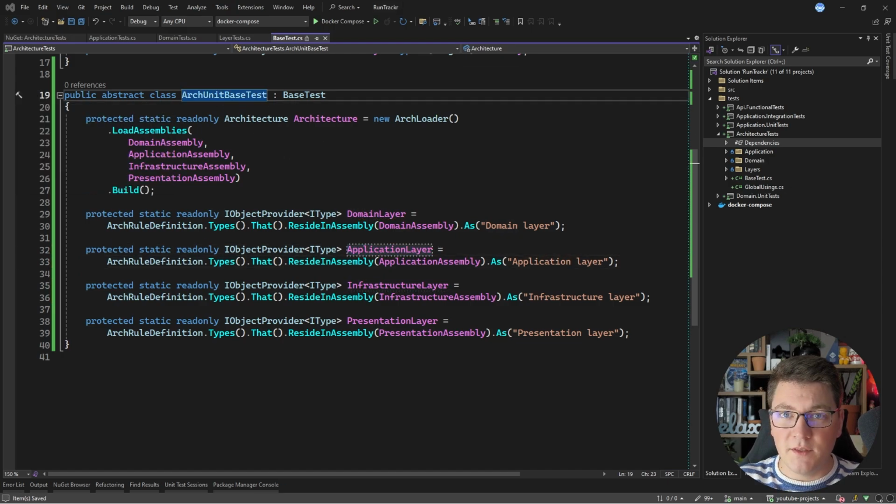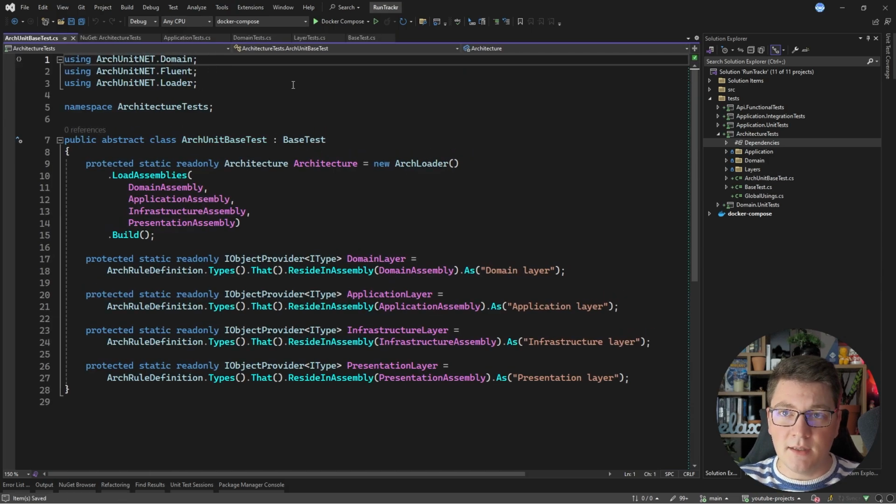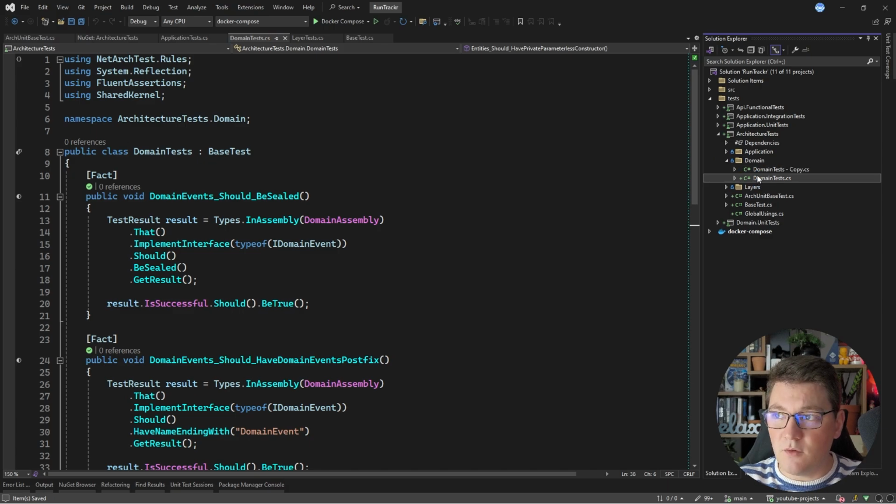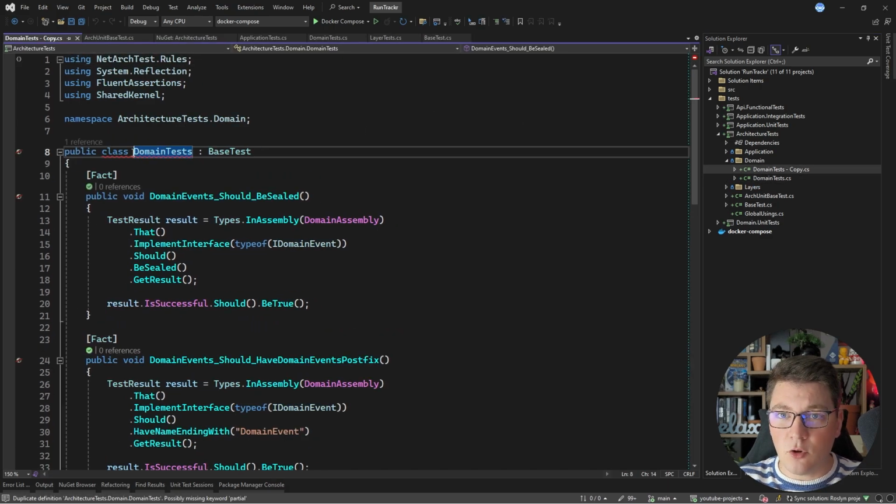I'm going to move it into its own file, and then let's try to write our first architecture test. Let's, for example, start from the domain layer because we have some simple rules here. What I'm going to do is to create a copy of my domain test class, and I'm going to call this the ArchUnit domain tests.